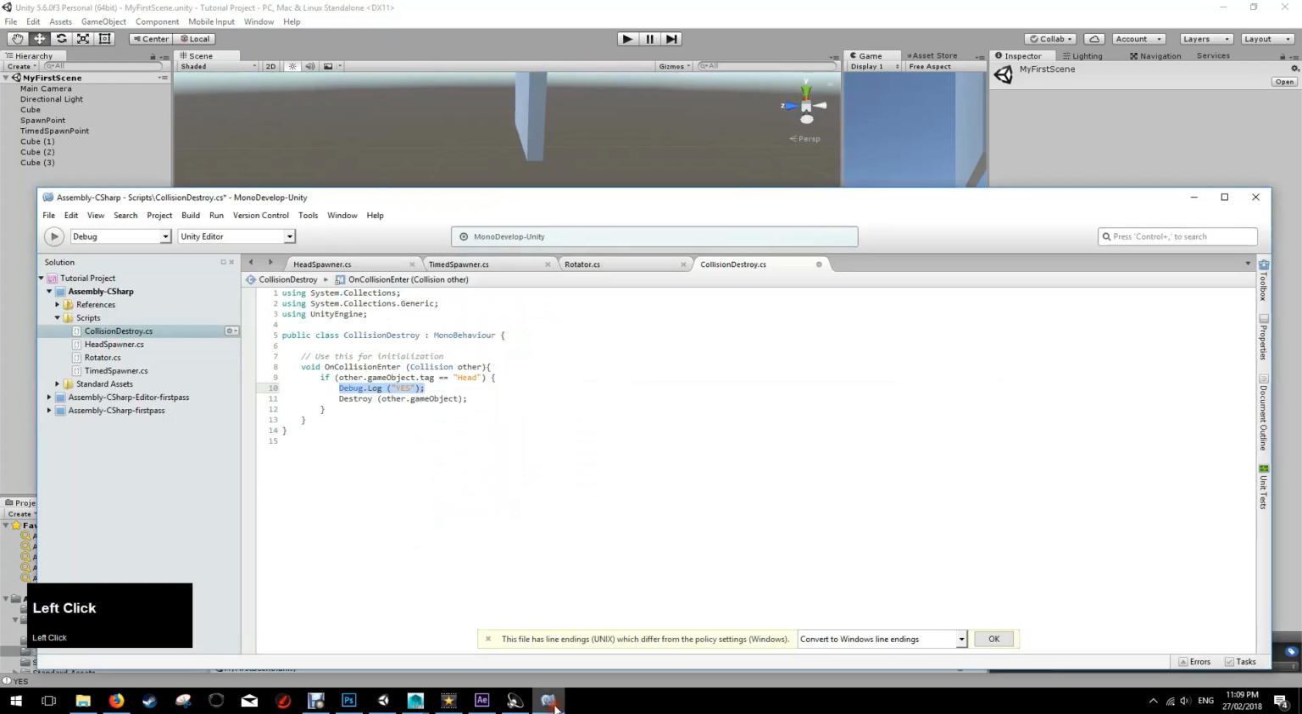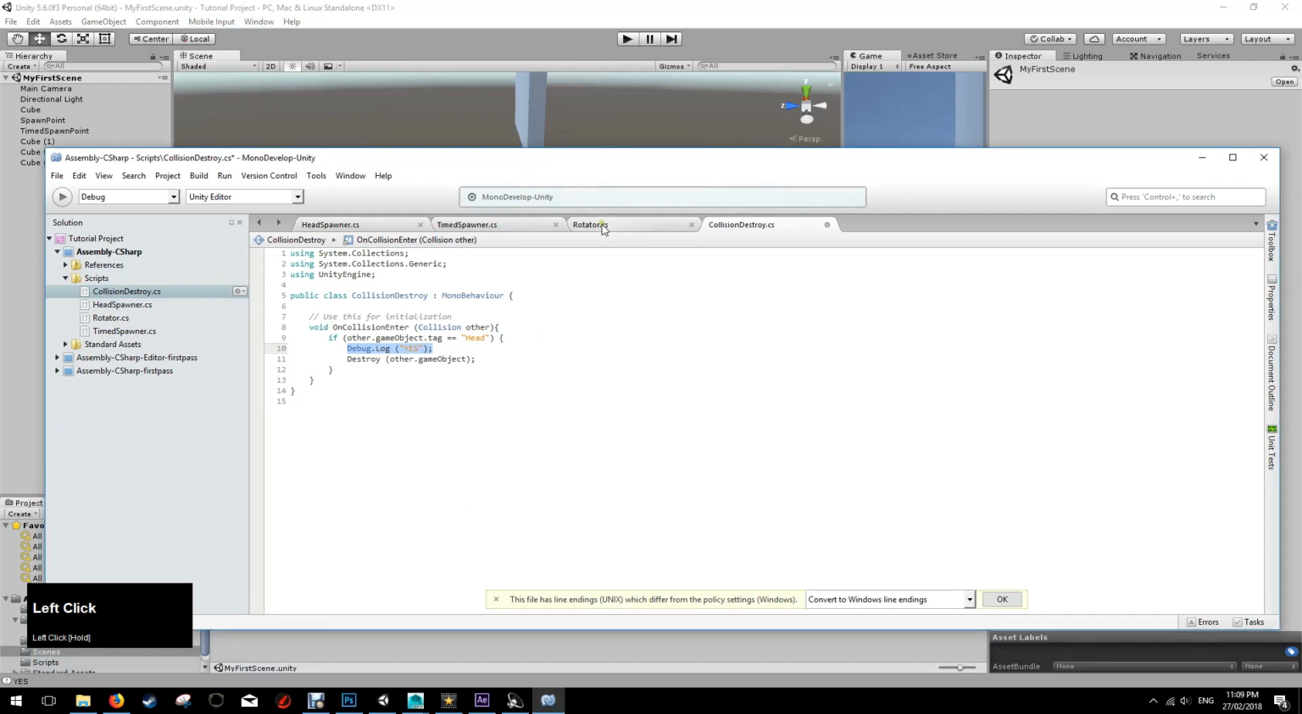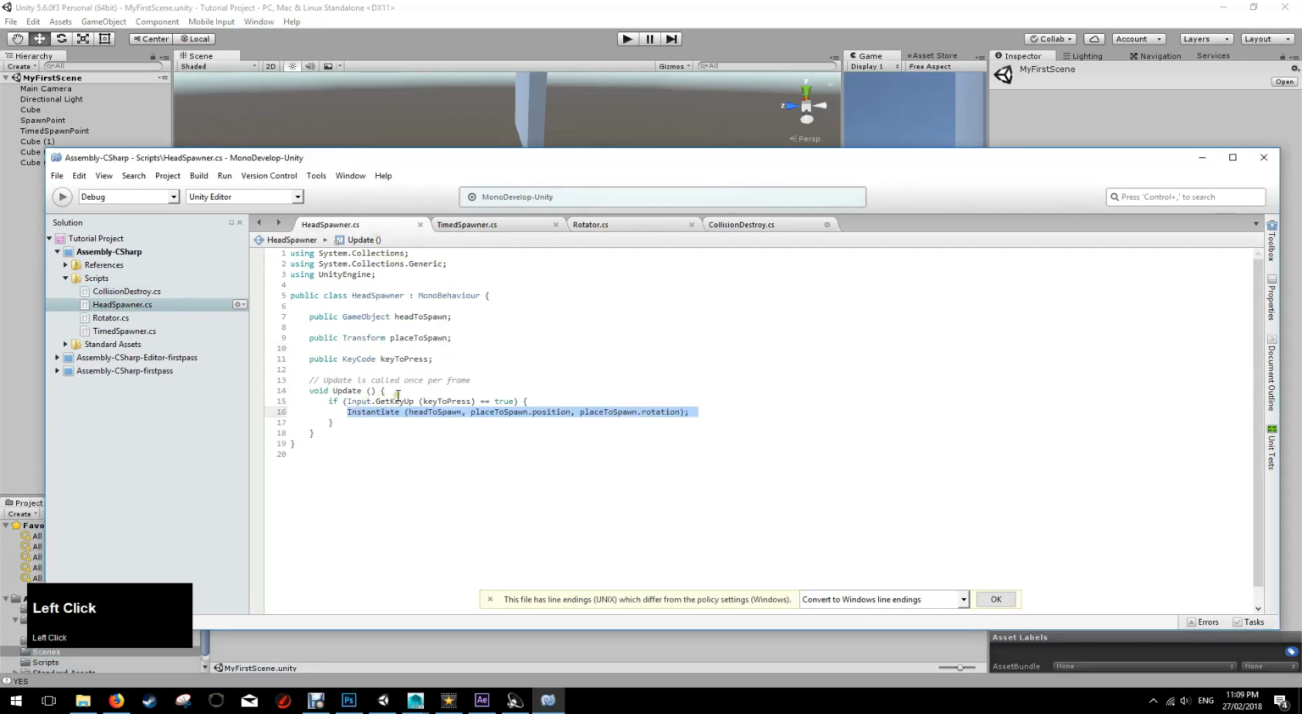Actually, I'm going to show you maybe one more thing. If you want it to be a mouse click instead of a key press, you're going to use OnMouseDown rather than GetKeyUp.